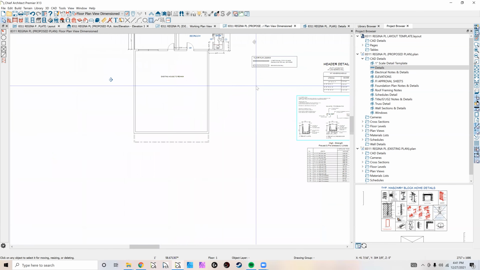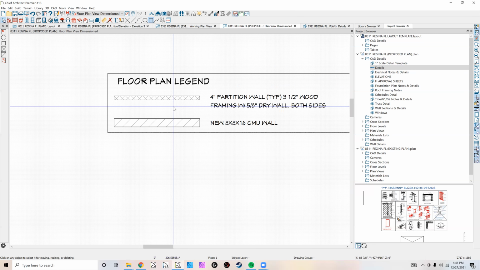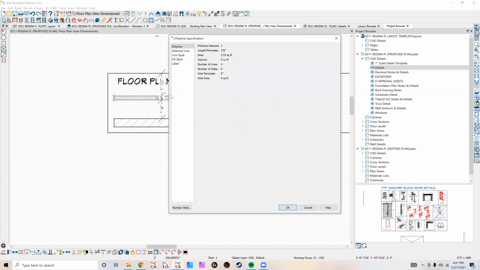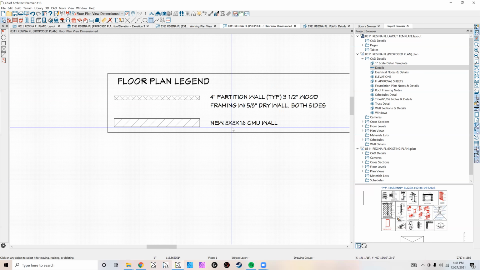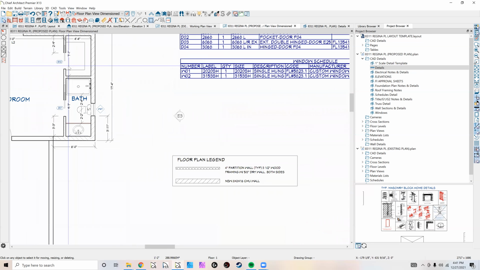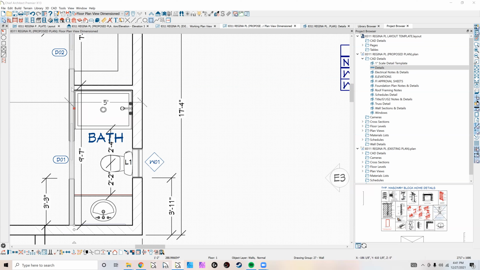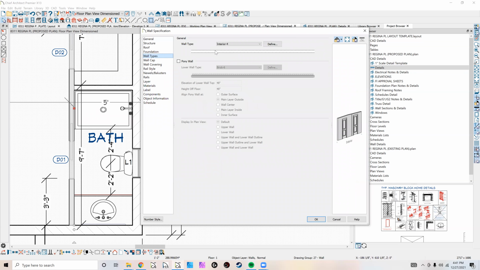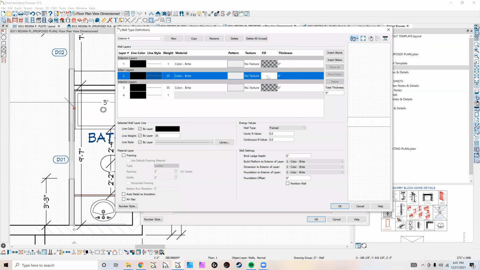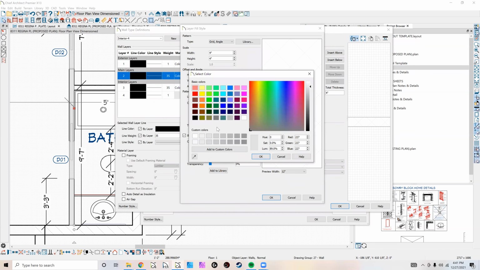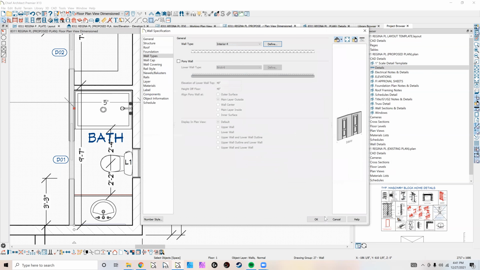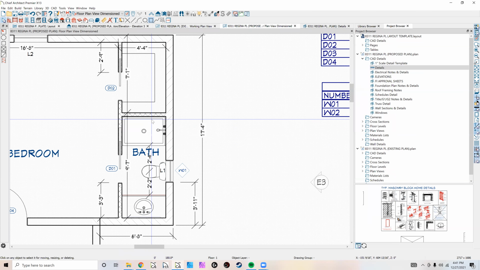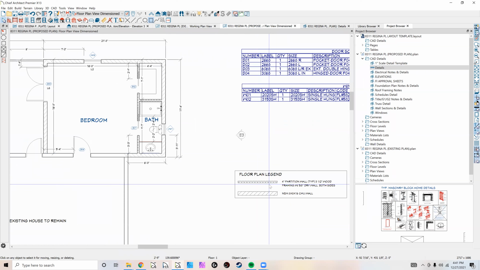One other thing. On here, looks like you got this filled with black, right? So that's good. You want that. But on here, you have it filled with light gray. So you just double click it, go to wall types, define. You see how it's light gray here? Double click this, change the color to black. Hit OK. OK. OK. You want this to always match this. So now it looks like it matches. You're good there.